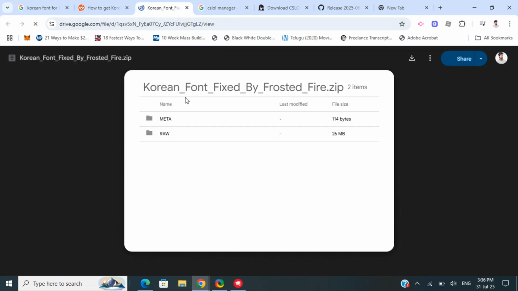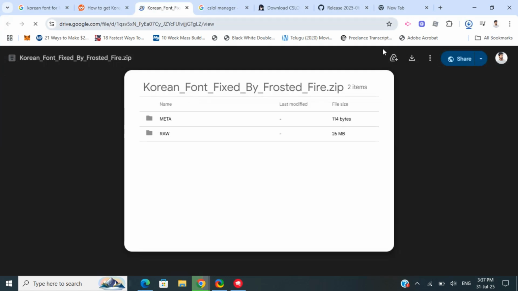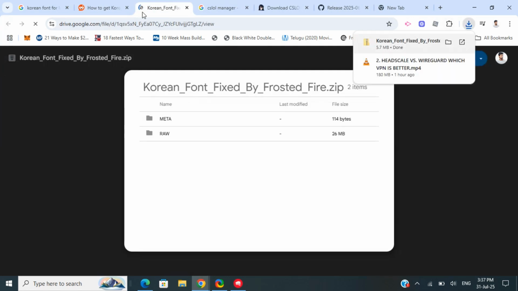So once you open up the download link here, click on the download option and then download the zip file. So it's going to download as a zip file. Just download it. Okay, and once you have downloaded it, so there you go, you have already downloaded it.